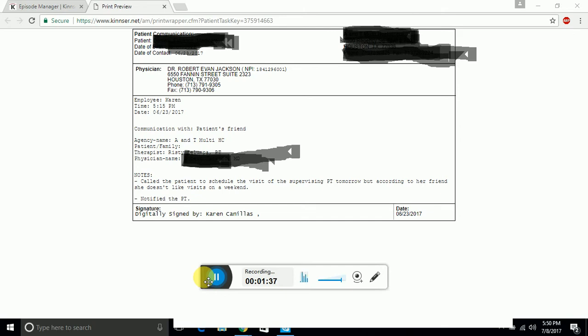Okay, so this is the communication note. It says that on the 23rd, call the patient to schedule the visit of the supervising PT tomorrow, but according to her friend, she doesn't like visits on a weekend. So it says here that we tried to see the patient for tomorrow, but there is a cancellation because the patient doesn't want to be seen. So that's a 6/23. So there's already a 6/24 and a 6/23. Of course, as of now, the nearest date to the end of the week frequency is the 24. So we will follow the 24.